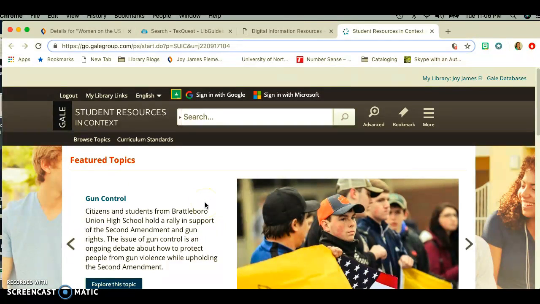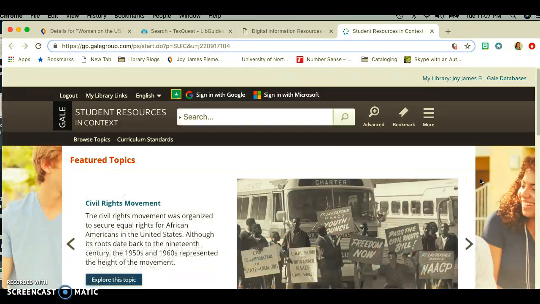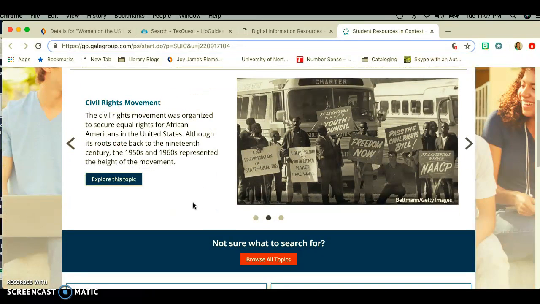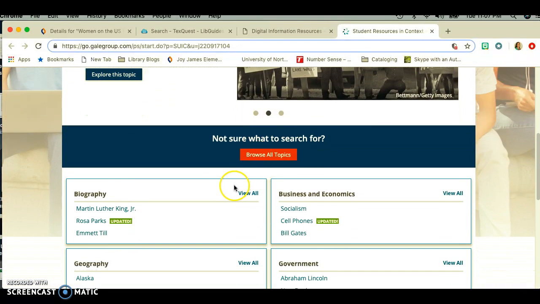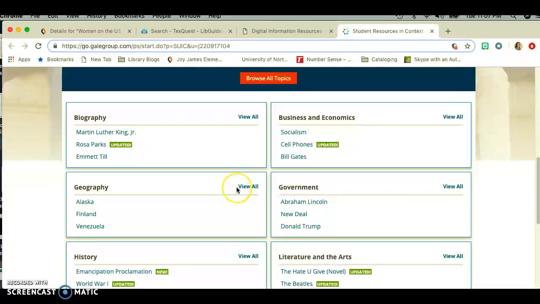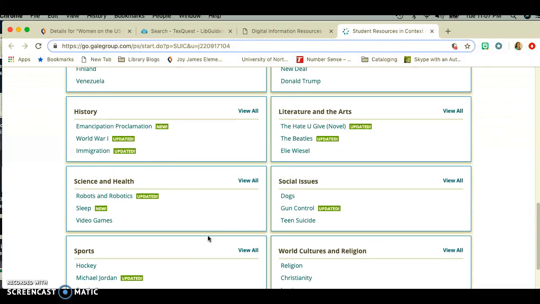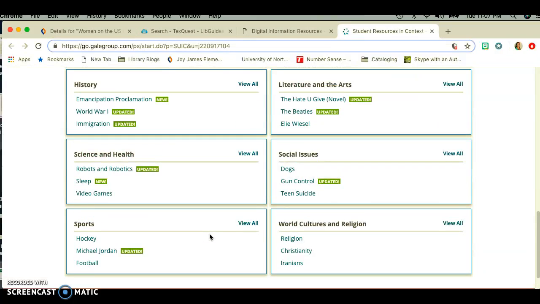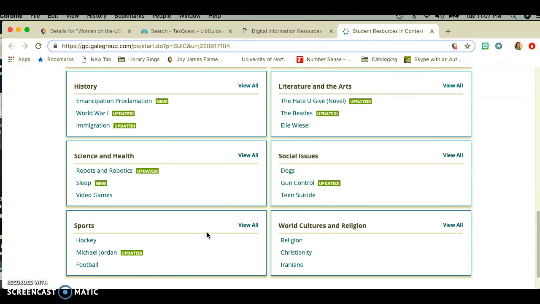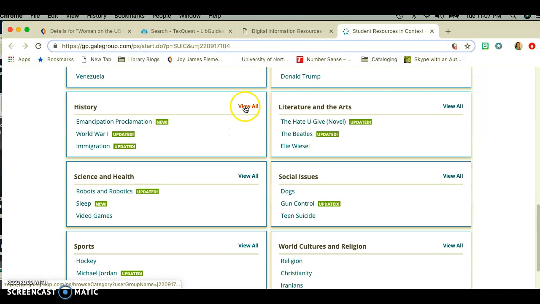It's not as user-friendly as Destiny because Destiny is geared for younger all the way up to high school. So this one is geared to high school. So as you can see, I have a thread here and I have topics already mapped out. So I'm looking here, biography, business economics, geography, government, history, literature and the arts, science, sports. Oh wait, history. Of course, that's where World War II would be. So I'm going to go to View All.